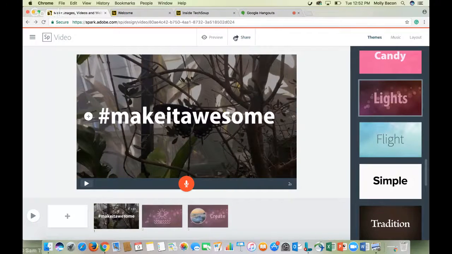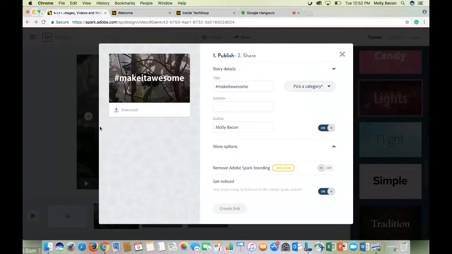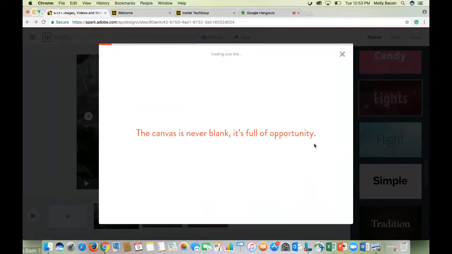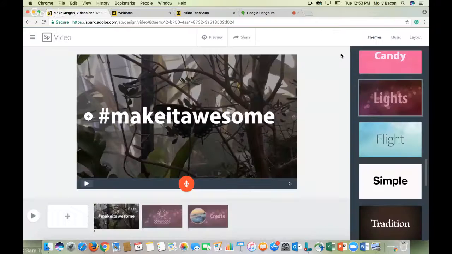So again, when you're finished, you just go to share. You can directly download. You can add the author, add a subtitle, pick a category, and then you can, again, add the photo credits if you want, but if you have that exclusive kind of paid feature, you can turn that off. And you can decide to get noticed, and then you can create the link. Okay, so we don't need to do that here.